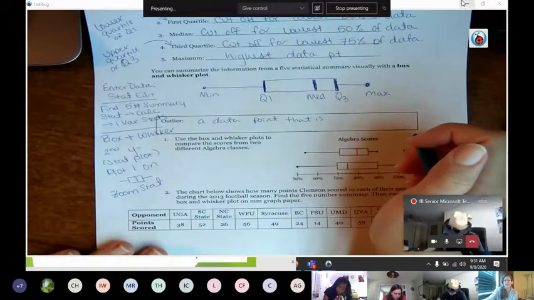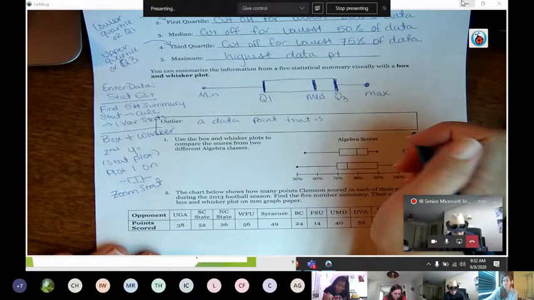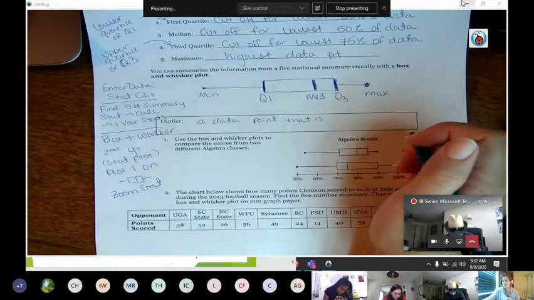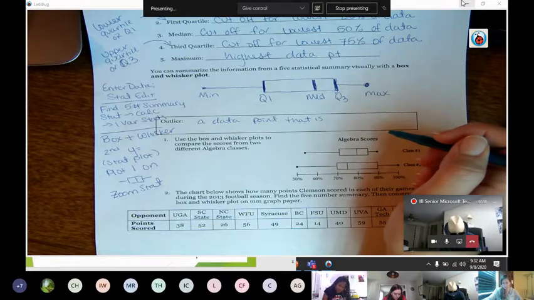Hey. So we are working on the box and whisker plots right now. The notes, we haven't done anything else other than the warm up, but you'll be able to go back through and catch up on this with the video afterwards.